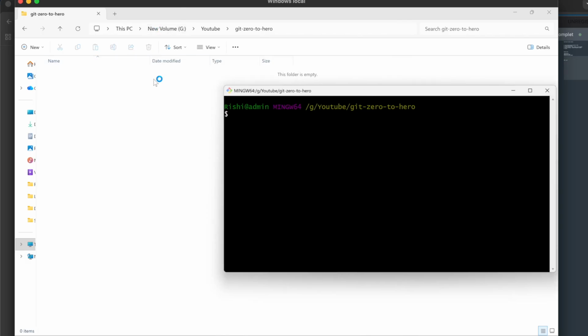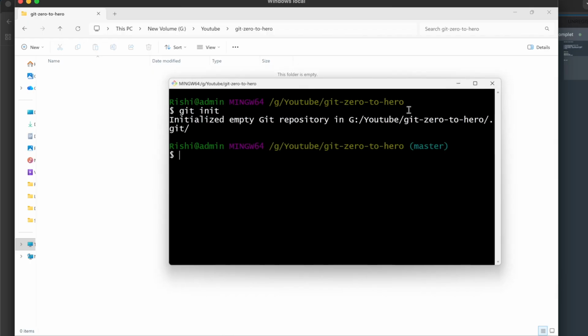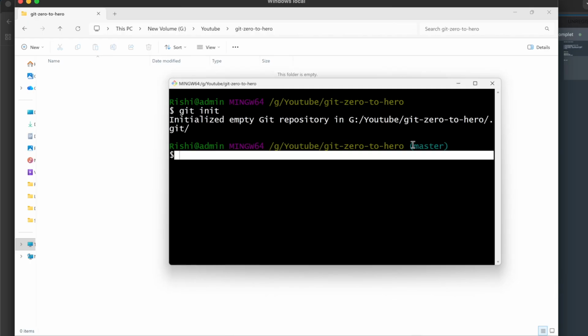This is just a folder, but how are you going to make this a repository? Repository means whatever you create in this folder, Git is going to track it. But how are you going to tell Git to track this folder? For this, you need to get into the folder and then run git init. That means git initialize. Once you run git init, earlier it was nothing here, but now you can see master.